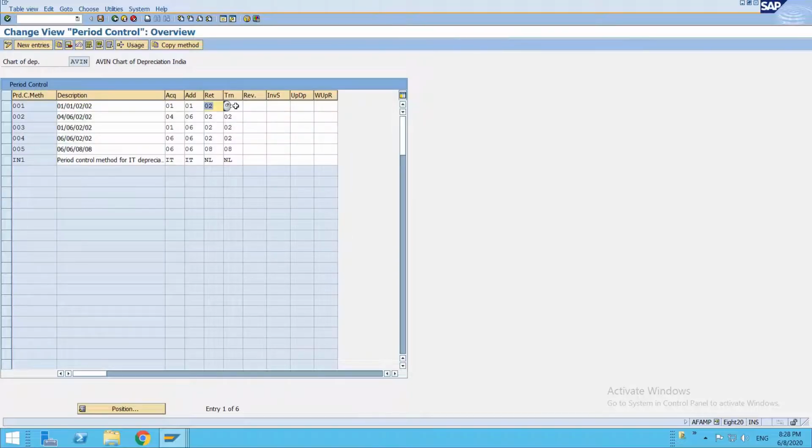And the same is also mentioned for the transfer of the asset. So even if the asset is transferred on any date between 1st and 15th, the depreciation should be calculated for that particular asset till the 15th of that period at a pro rata basis. This should be done by the retiree.